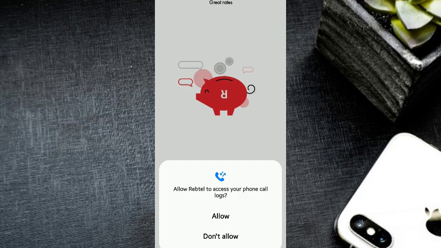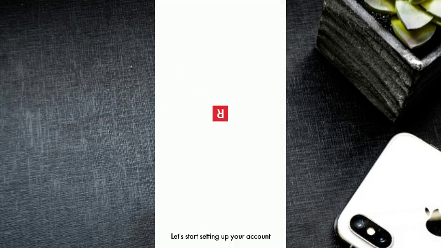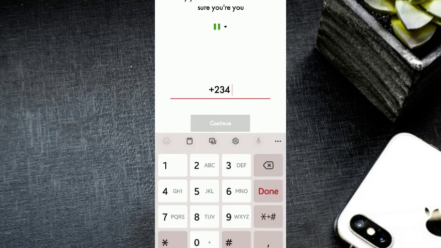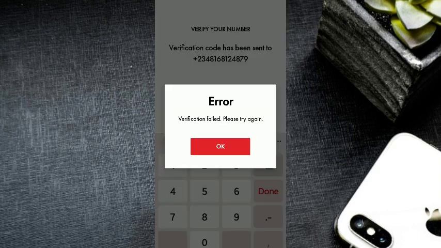So get started. Give it access to your phone. Give it access to setting up your account. Since I'm in Nigeria, you can see it's asking me for my phone number. I put that in. After putting in the phone number, you'll be asked to verify the number. A verification code will be sent to the number you put. So as you can see, my verification failed.